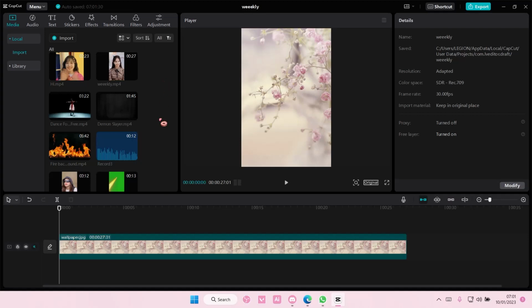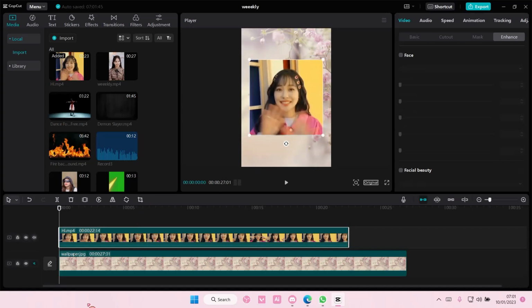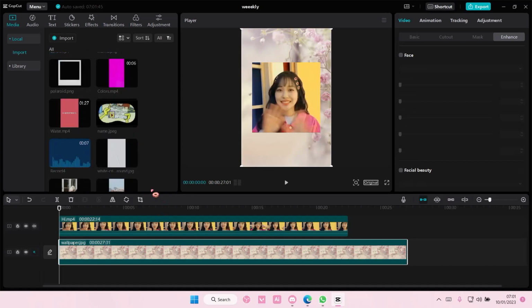In this video I'll be showing you guys how you can add effects to just the overlay on CapCut PC. So select your overlay and add it on top of the background or the video background or whatever. I'm actually going to change it. Maybe I'll leave it like that.